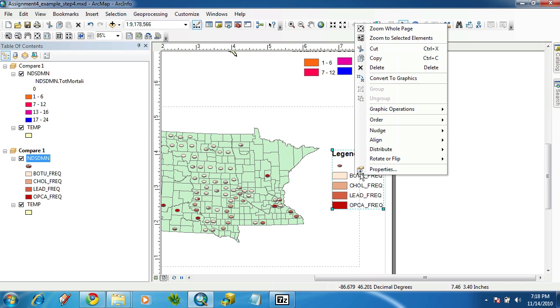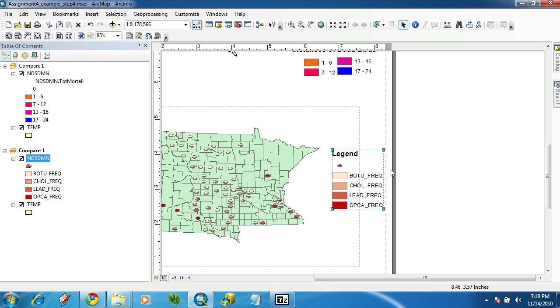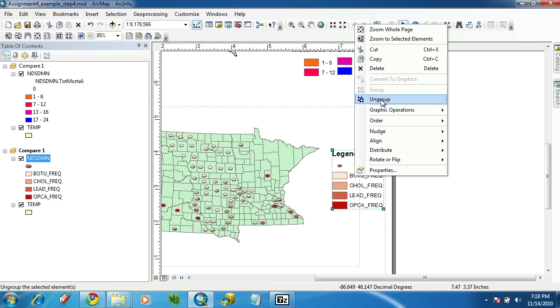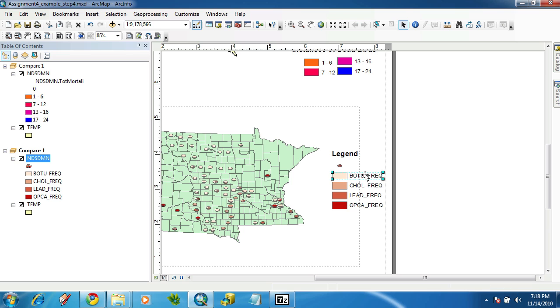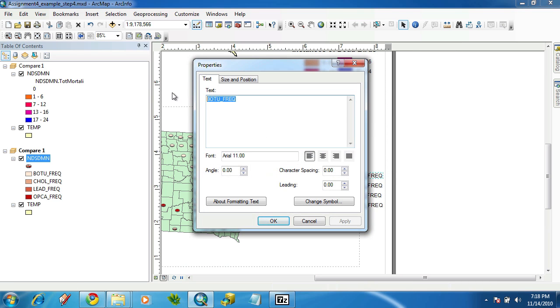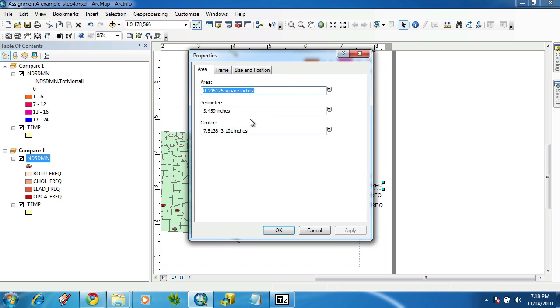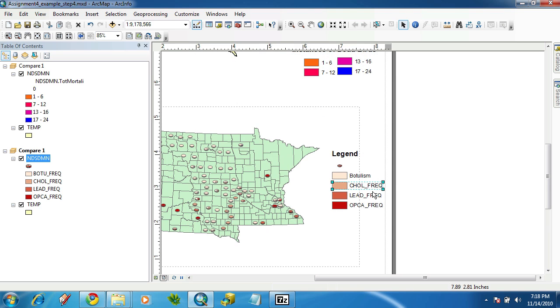So as before, I'll turn that into graphics, ungroup it. Now I should be able to, oh, I probably got to ungroup those again. And now I can change these accordingly. Oh, got to ungroup it. You get the idea.